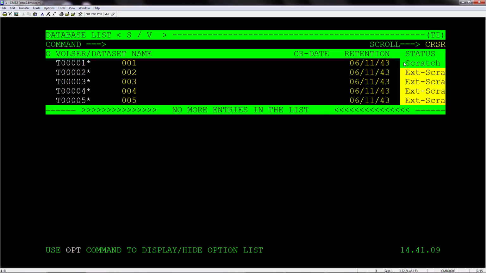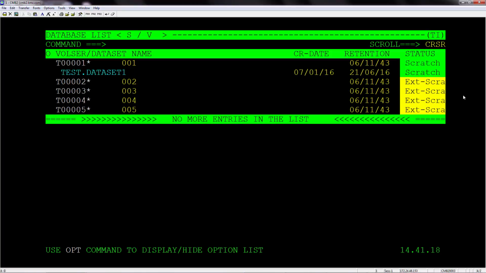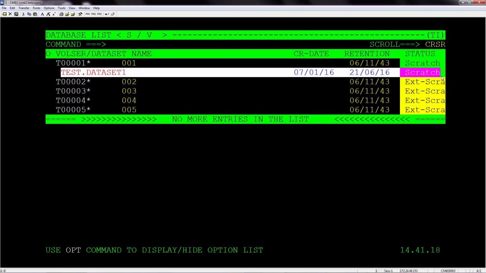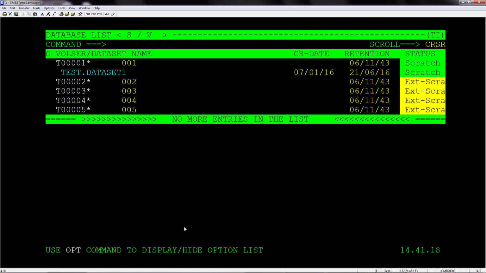And here we have our volumes in scratch status. And if you select one of these, you'll see that their data sets are also in scratch status.